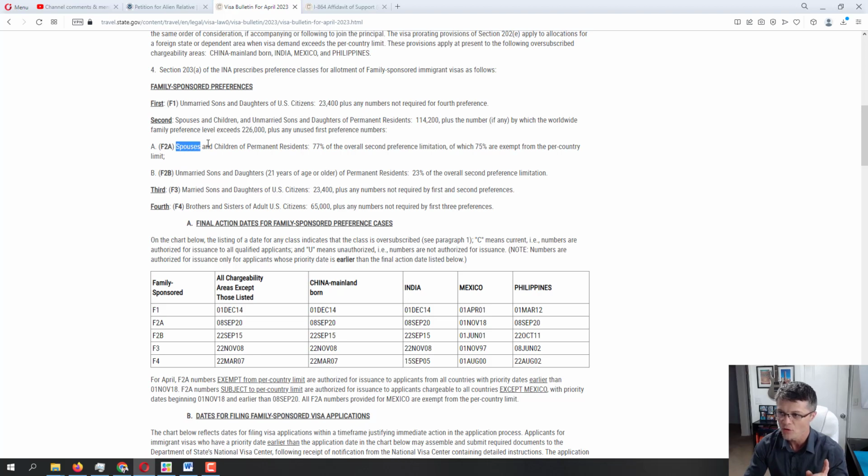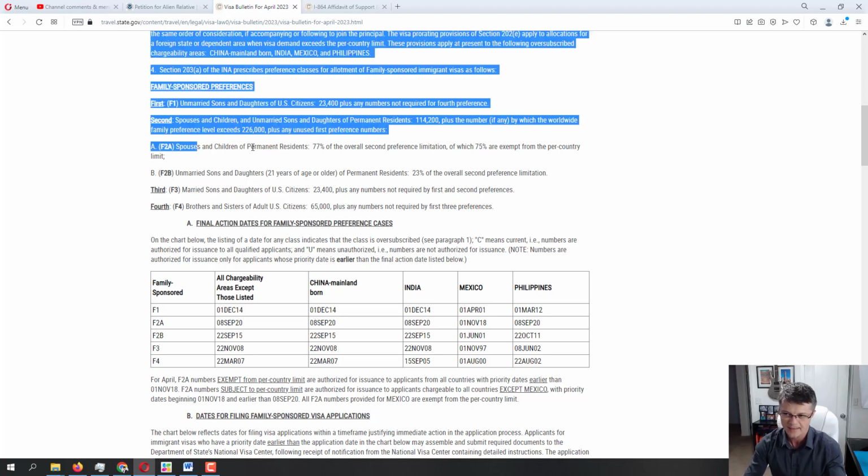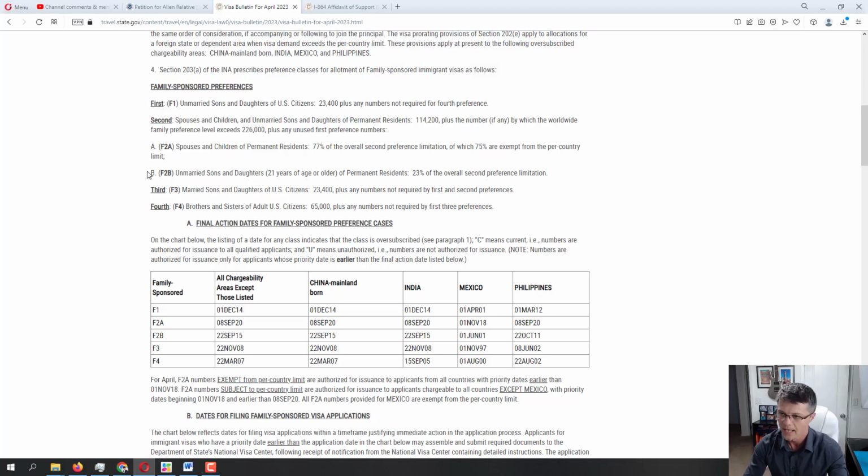Now, spouses and children of permanent residents. I don't think your son is in that category, because there's only about a 3 year delay, and he should have already gotten it. Now, F2B, that's another possibility: unmarried sons and daughters of permanent residents. So if you are a permanent resident and your son is unmarried and 21 years or older, it's the same as category 1, only for permanent residents.